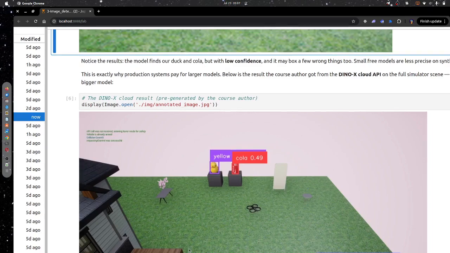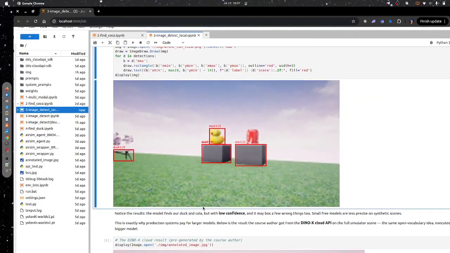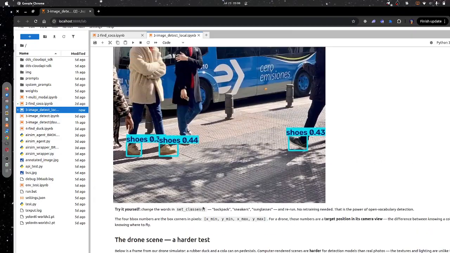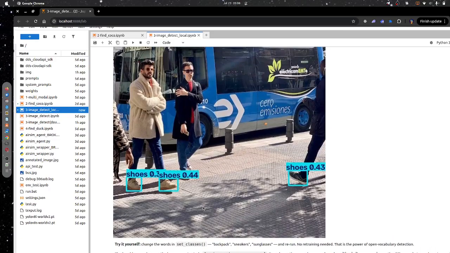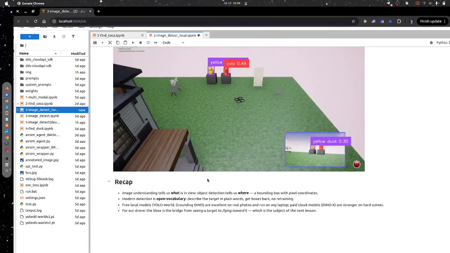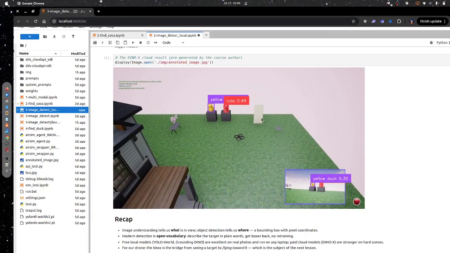Alright, so image understanding tells us what is in view. Object detection tells us where, as a box with pixel coordinates like we have here. Open vocabulary detection describes the target in plain words and gets boxes back. You can do it free on any laptop. That's the bounding box, the bridge. You see the blue boxes. And here you can see the yellow duck and the Coca-Cola can with higher confidence.